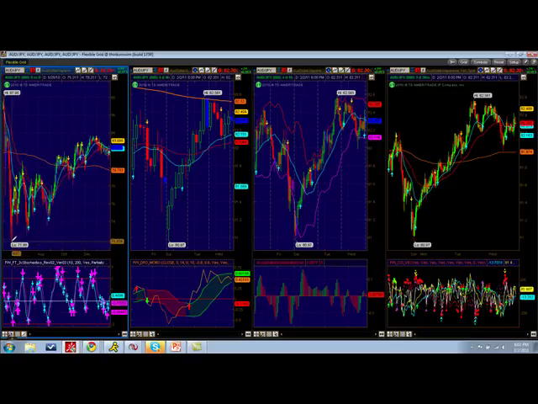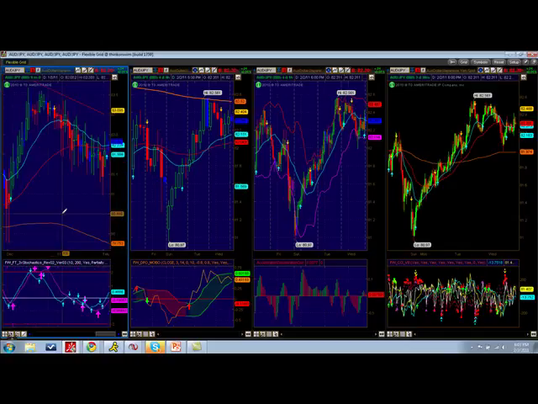Let's see if we can do it. There we go. And then another one here. So you can see we're kind of in an ascending wedge here. But we are in an uptrend short term, longer term we're in a downtrend. We'll blow it up a little bit, see what's going on. A lot of consolidation going on.